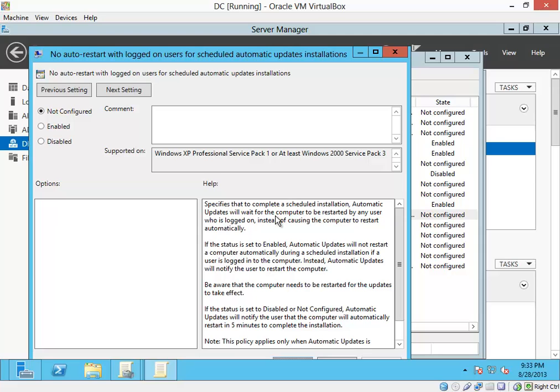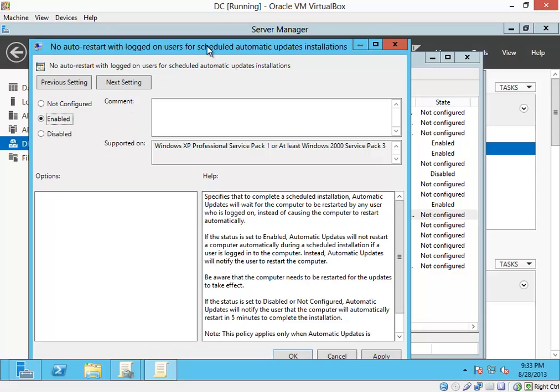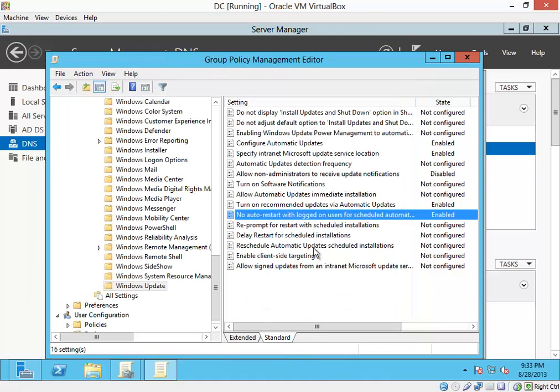By enabling this rule, I'm going to turn that off. I'm going to not allow auto restart. If a person's in the middle of a Word document and they've been typing forever and they haven't saved it, and you auto-restart, they could lose their work. So you could say, do not auto-restart if a user's logged in. Click OK. You can also delay starts, get rid of the prompt. But for right now, this is good enough.